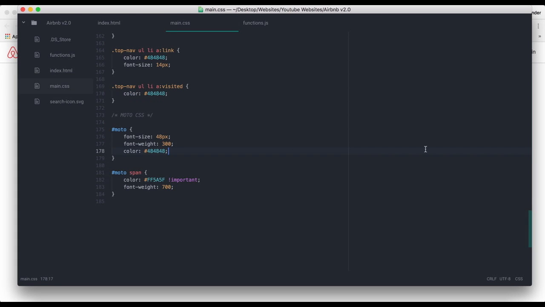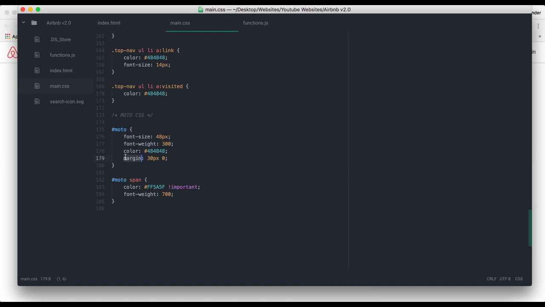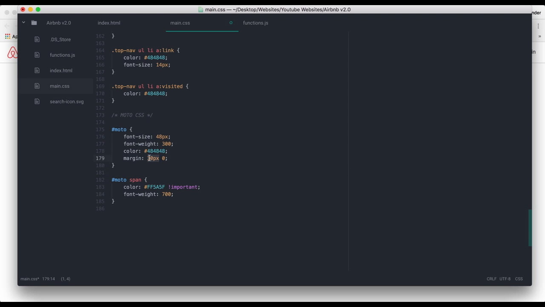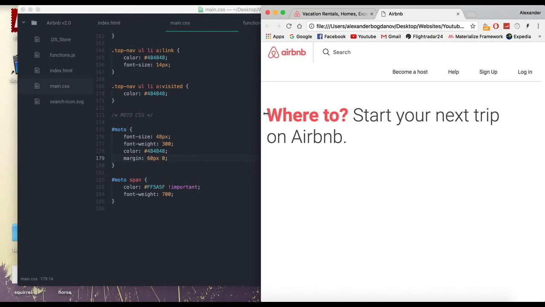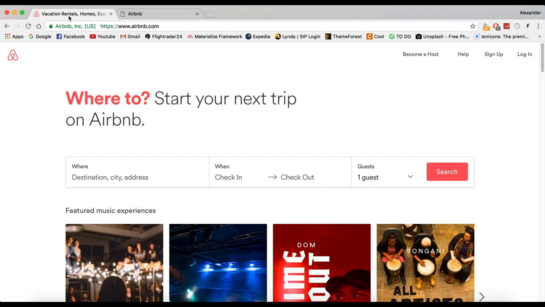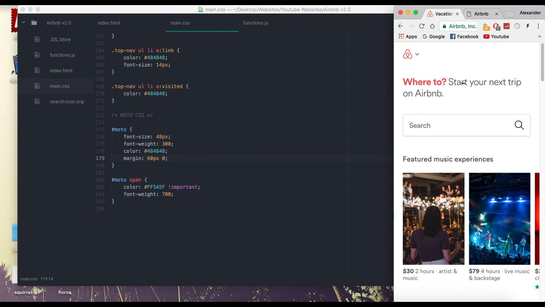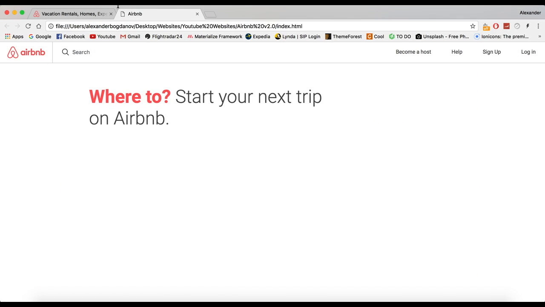So we can come here and say margin 30 pixels, 0. What if we do padding? Yeah, I guess it's 60 pixels. Now let's see how it acts. We're also gonna be making it responsive, so, you know. But does it look similar?